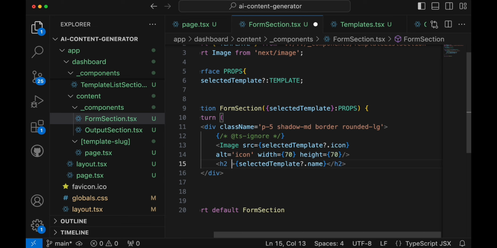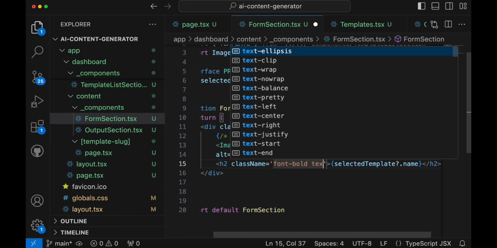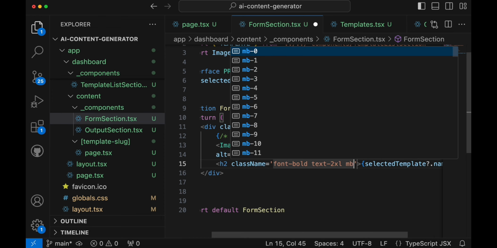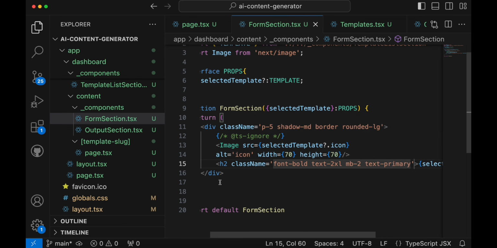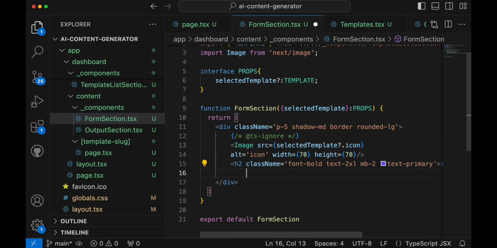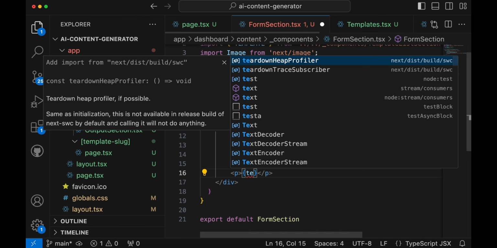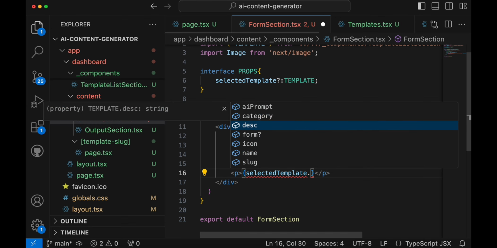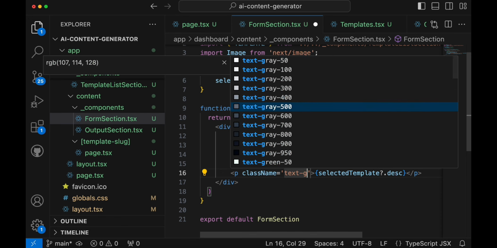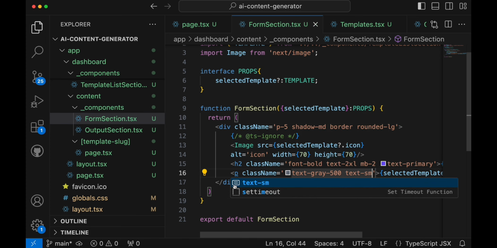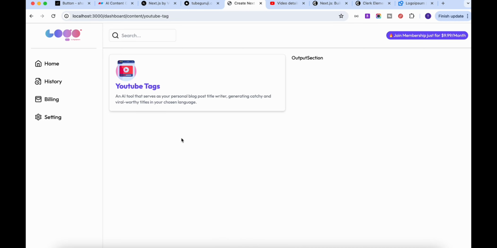Then for this h2 tag, we'll add a class name, we'll add font bold, text is 2XL, margin bottom to 2, and we'll make the text color to be primary. Then we want to show a p tag with the description. So here we'll say selected template dot description, and here we'll give class name text gray 500 and text to be small, something like this.